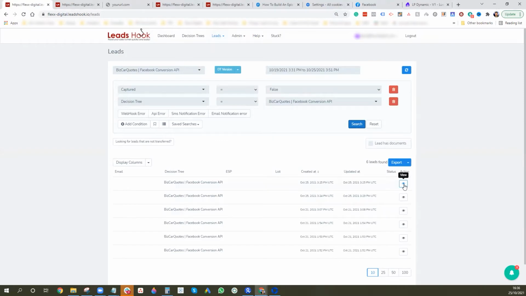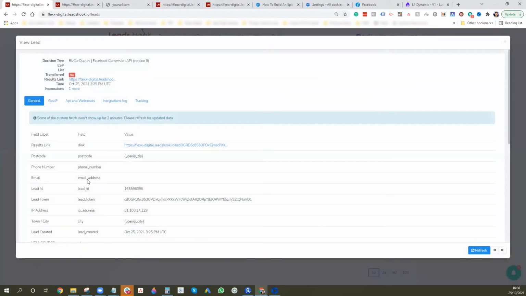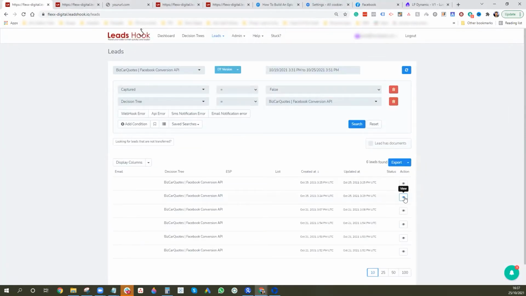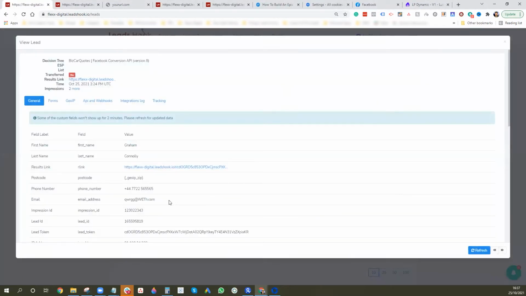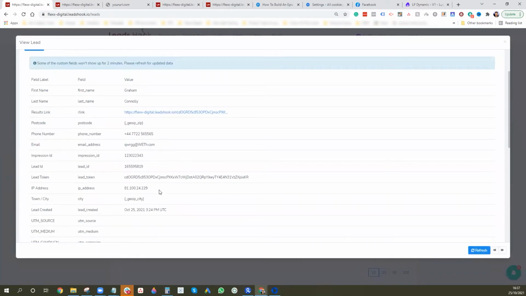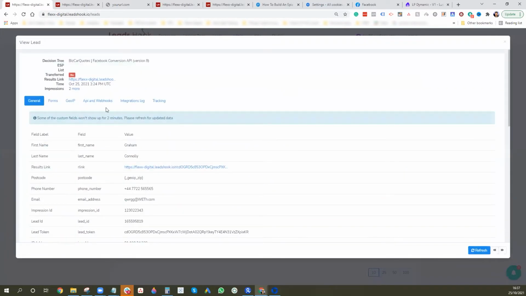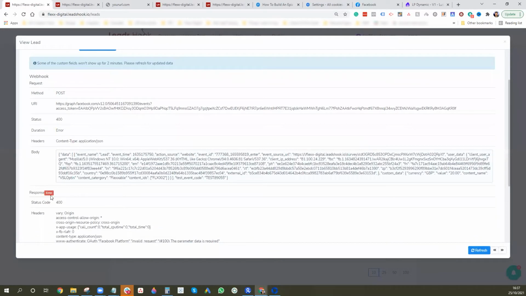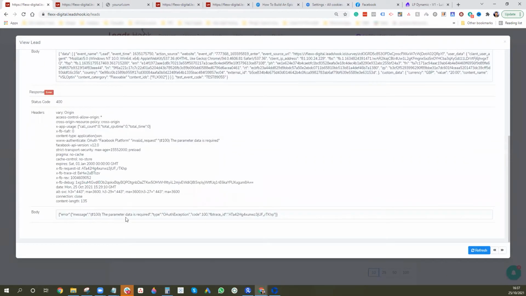So you normally look at the first one, but this looks like it's a bit late, and you can see there's no email or phone number. So this was another time that I went on there earlier. So it's this one here because you can see the email, phone number, and that's what I put in basically. So basically here you want to see the API and webhook part. And basically what's come up is an error, which is good for you guys just to show you how to troubleshoot. So it means that this hasn't been sent through, and you want to see the error message. The parameter data is required, blah, blah, blah.